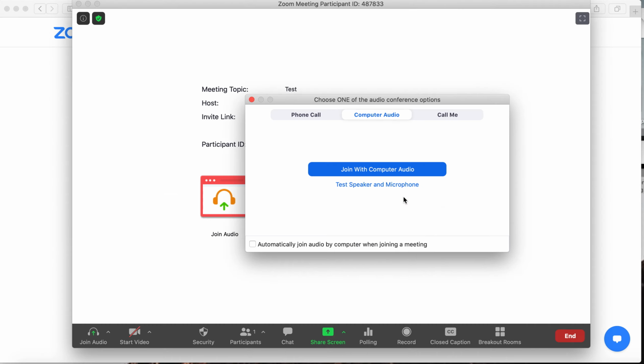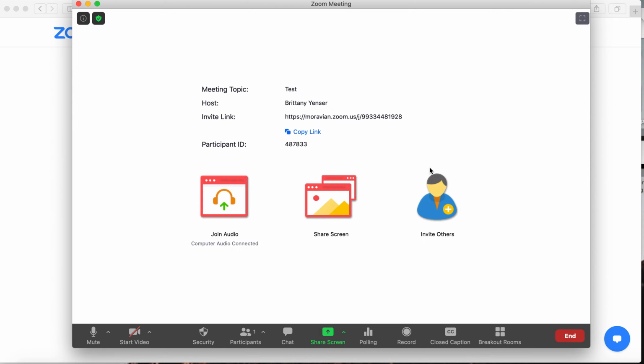Now, the most important thing is to never bypass this screen. If you close this or ignore it, it will mean that you will not have audio. So you want to always select this blue bar that says Join with Computer Audio. And that is it. I have now successfully started my meeting using Zoom on the web.